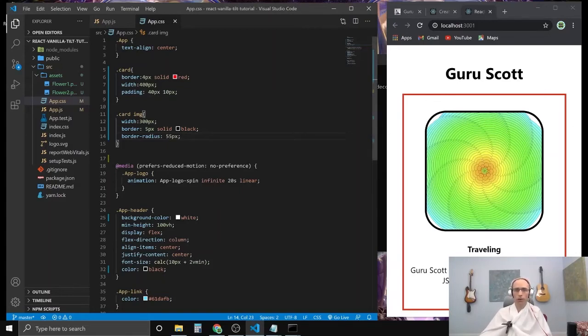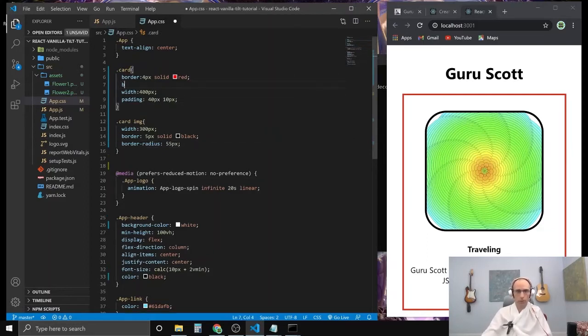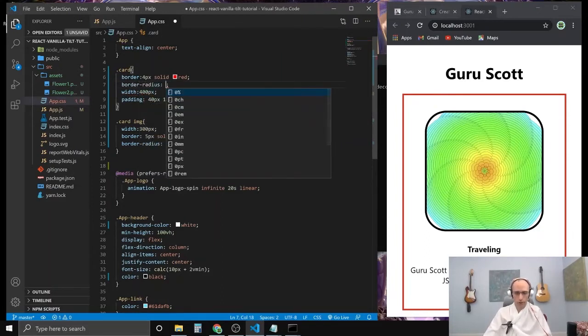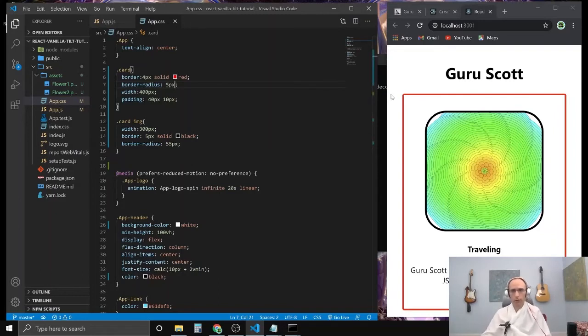The card also, we can give a border radius. Let's put it below the border, and we'll say, let's do that one smaller though. Let's do it like 5 pixels. So just to give it a little cleaner flow there.